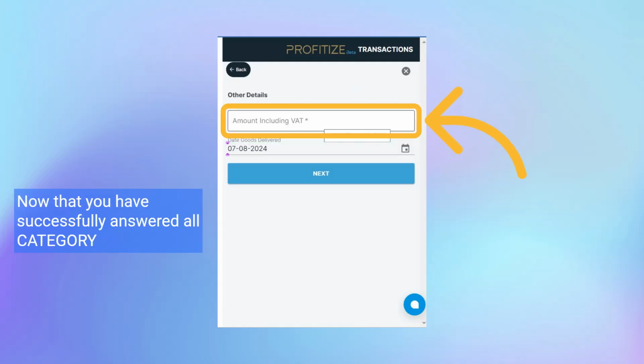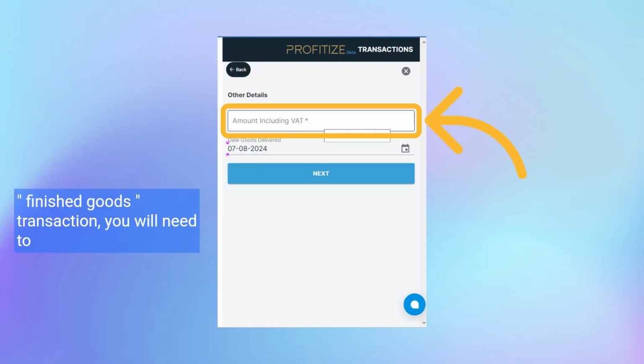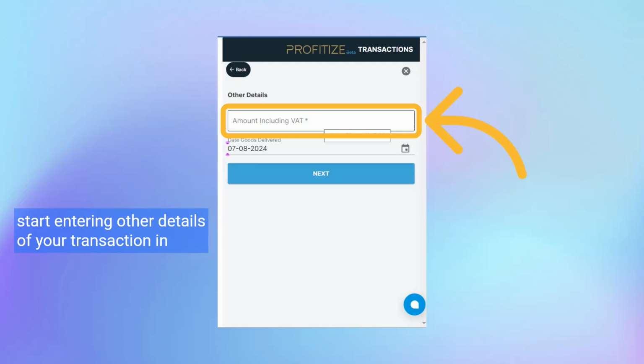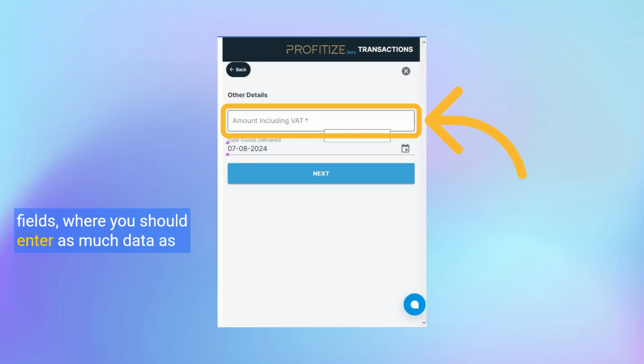Now that you have successfully answered all category questions regarding the direct cash sale of finished goods transaction, you will need to start entering other details of your transaction in the input fields. Note that input fields with asterisks are required fields, where you must enter data. Required input fields are followed by optional input fields, where you should enter as much data as possible.